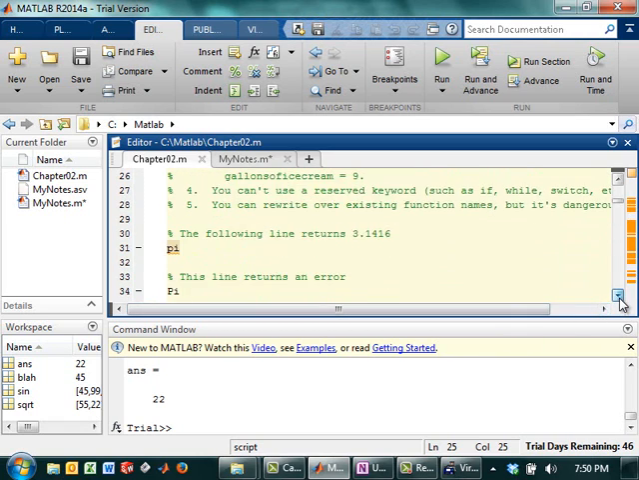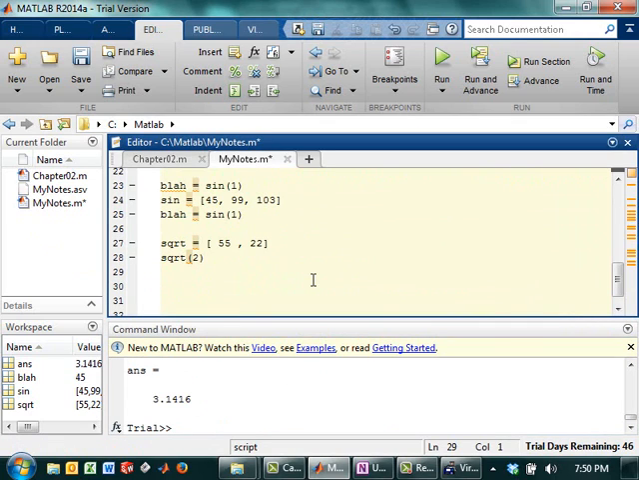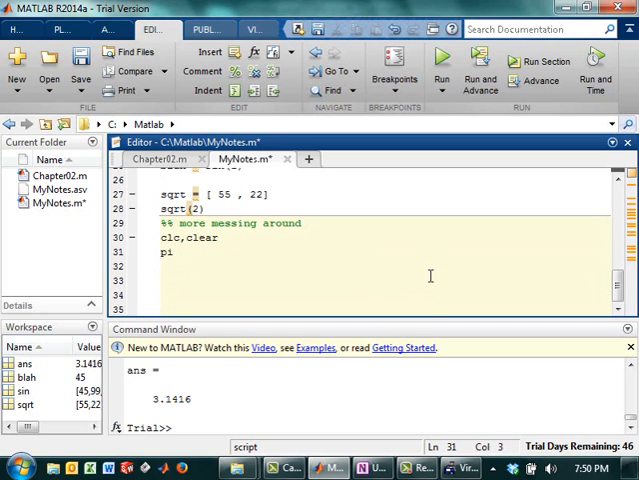So I think in this example, I actually show how you can rewrite pi. If I say Pi with a capital P, it's like, that's not defined. Did you mean pi? And you're like, thanks, MATLAB, I did. So I'm going to do clc, clear again. So if I say pi, there's my pi. That's going to be 3.14159.